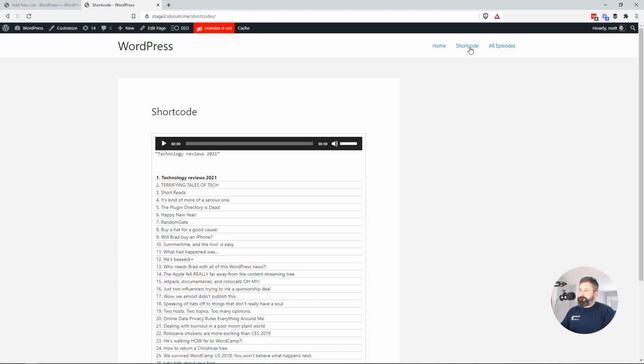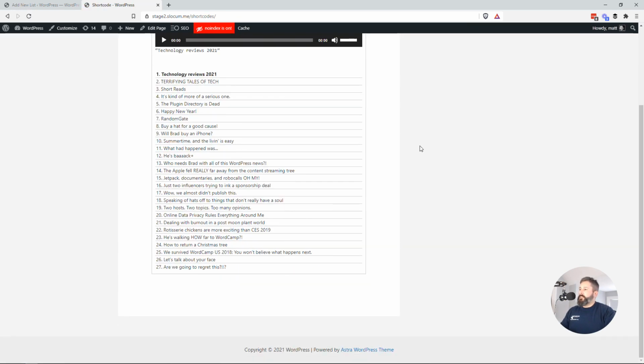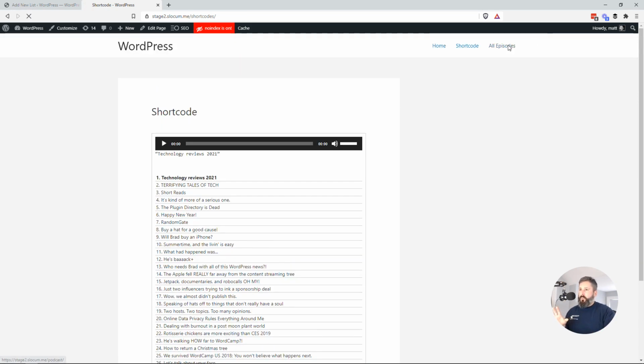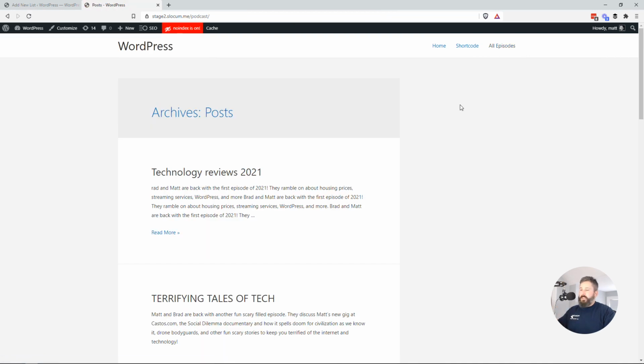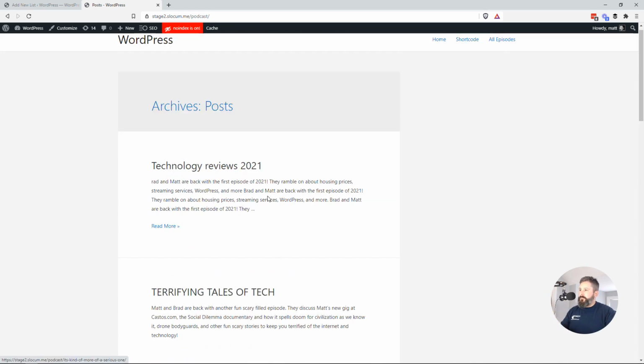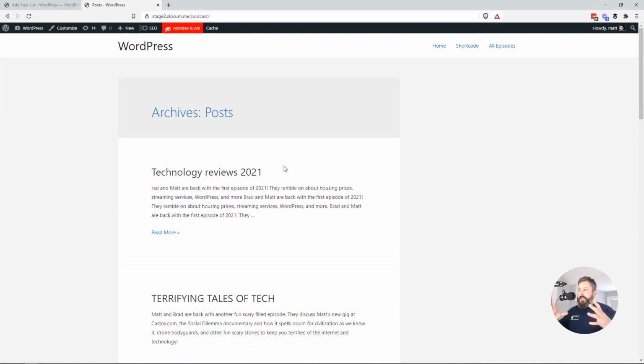Quickly, if I click on the shortcode page, we have a shortcode to display a playlist of all of your episodes. So if you came to me and you said, I do not want this archive page to display. I don't like how it says archive posts. I don't like how I have to scroll down. I don't like this look and feel. I just want a single page with all my episodes on it. And what's most important to me is I want to put call to actions and other content around my episodes. Just give me something quick and dirty. The shortcode is the answer.